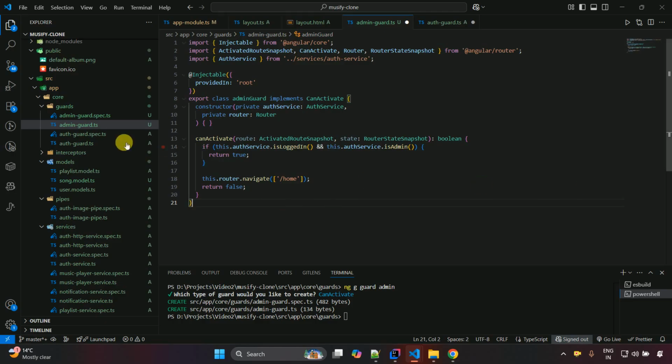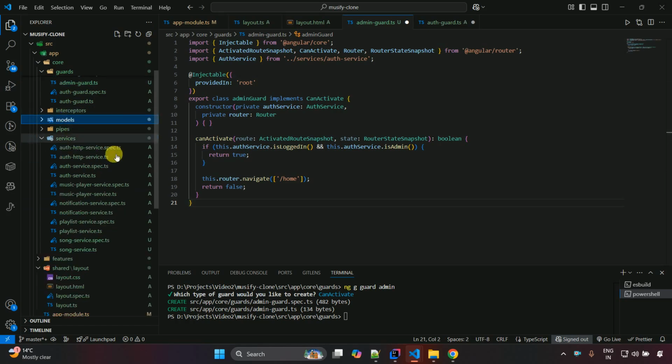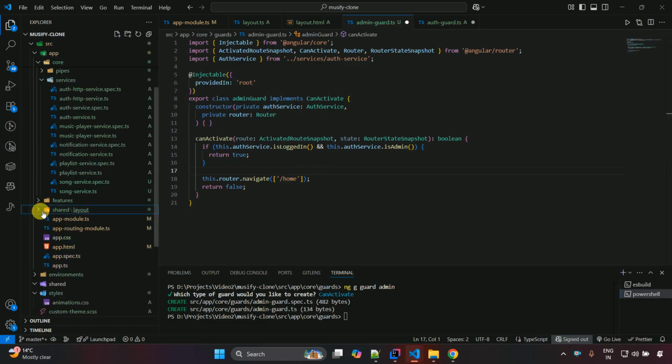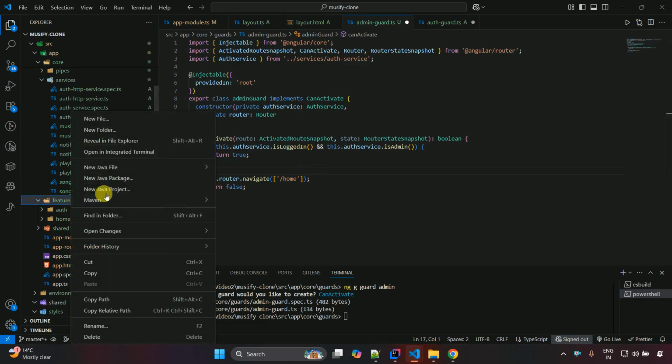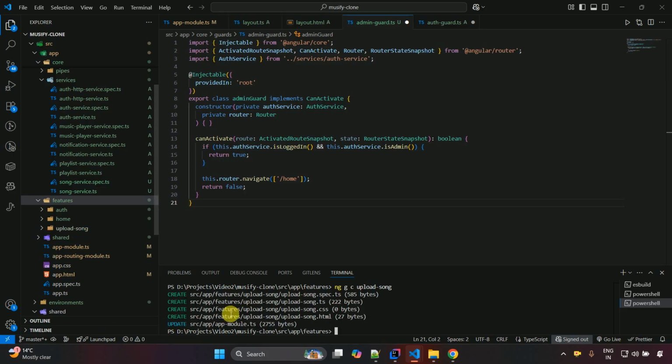Now we have to generate a component related to upload song. So let's go to the features folder and right click and open integrated terminal, and then here we have to write ng generate component upload-song, and then press enter, and it will create a few files. And here you can see files are created, app module is also updated.